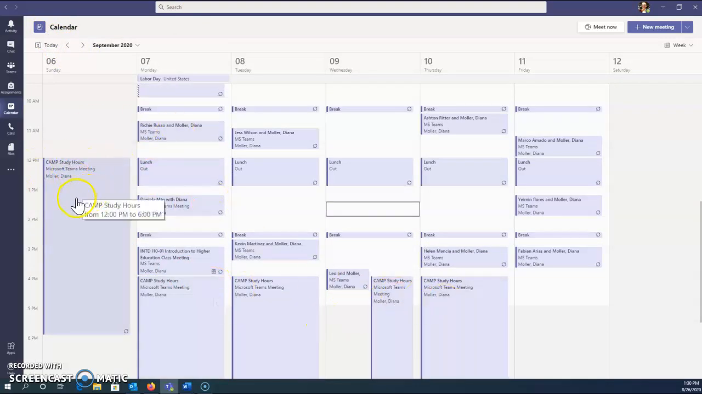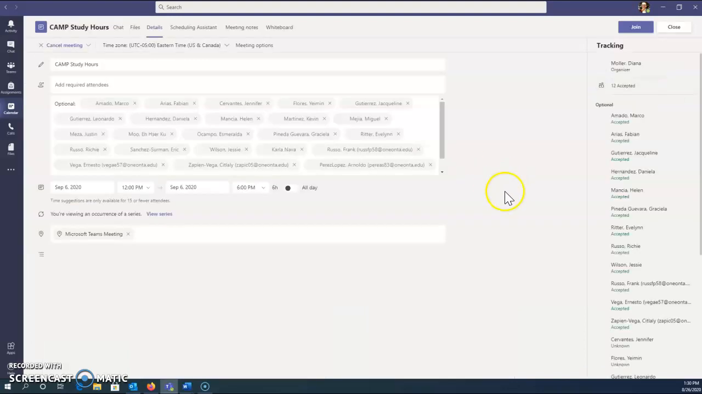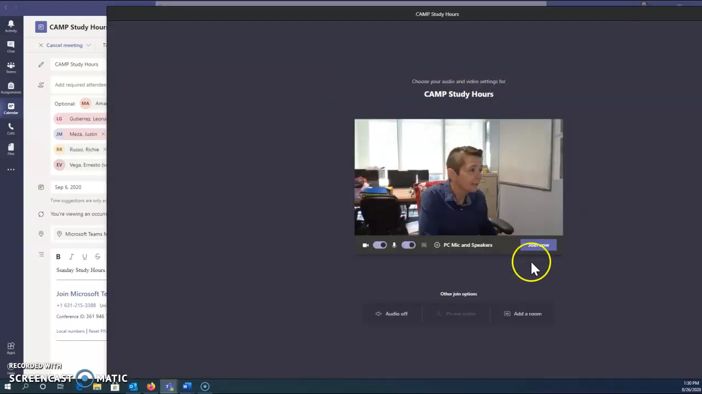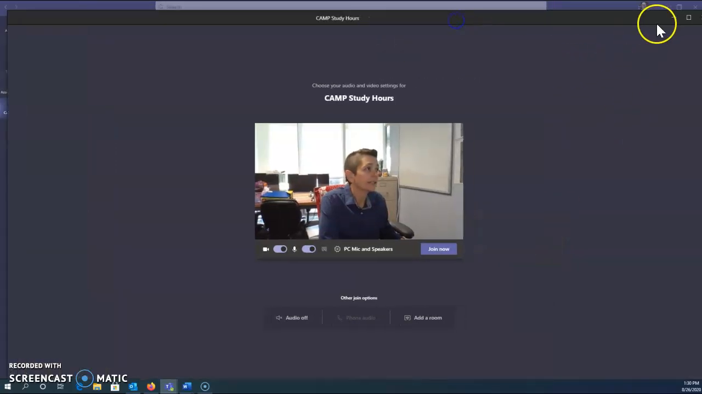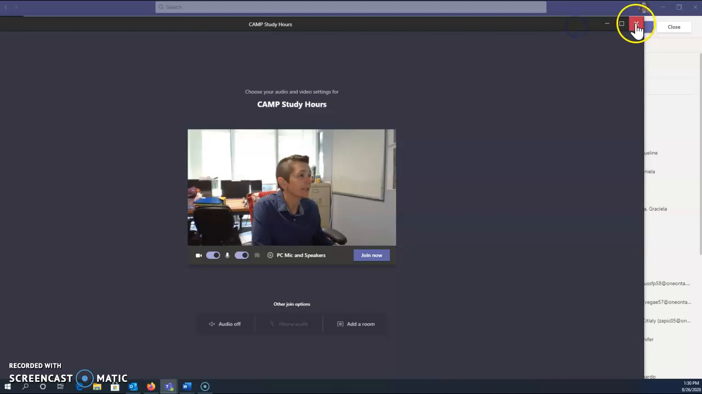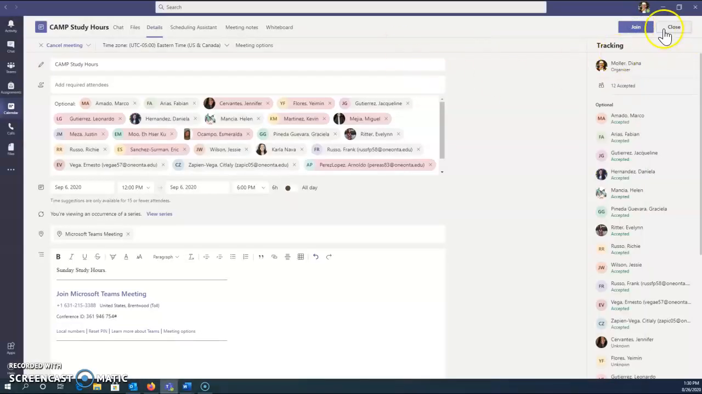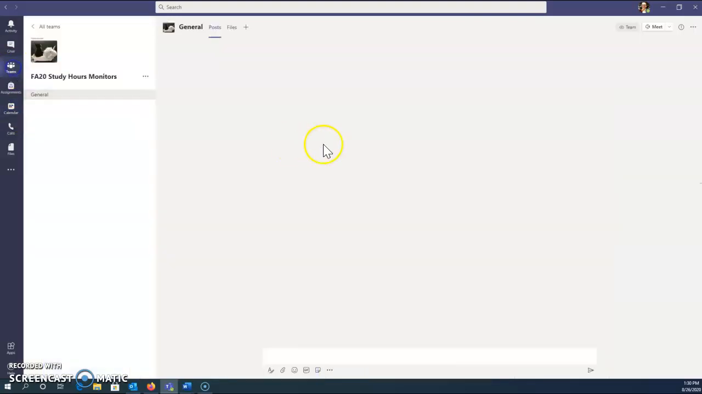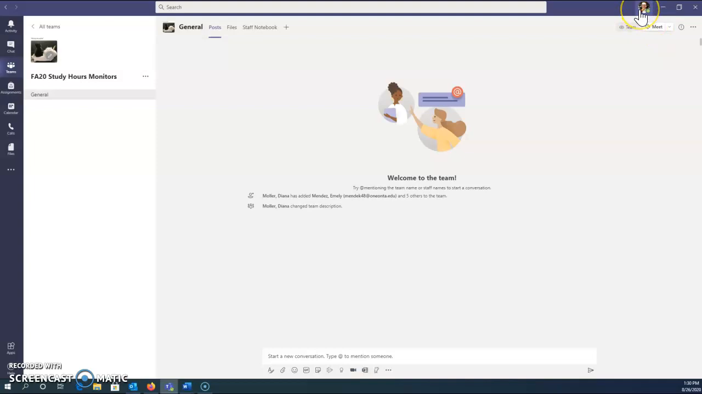If you click on one of these, so let's say you're covering Sunday at noon, you just go ahead and click on there, and you can hit join. And this will bring you into the Teams meeting. Right, so you can just join now, and you should be able to see all of the other students and anything else there. So close that.